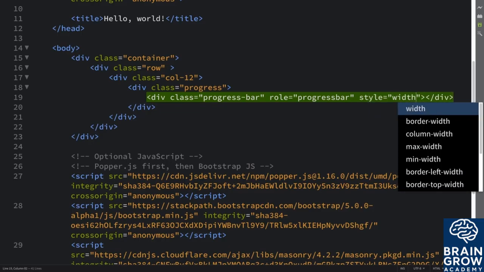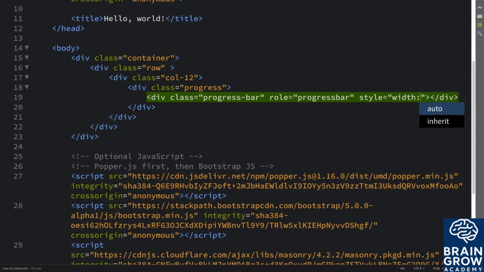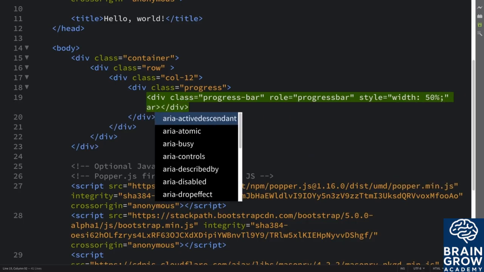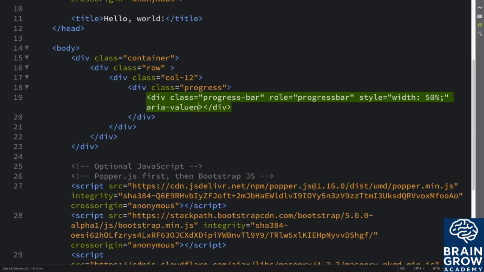The style is basically how much of the bar we want to be filled. So I'm going to put a width of 50%, so 50% of it will be filled, and aria-valuenow, the current value, which is just 50, assuming we are doing it out of 100. The reason we need the value is maybe we are implementing a website where the user clicks the button and it tells the user the current progress. To do that, it needs a value, and that's where it gets it from.